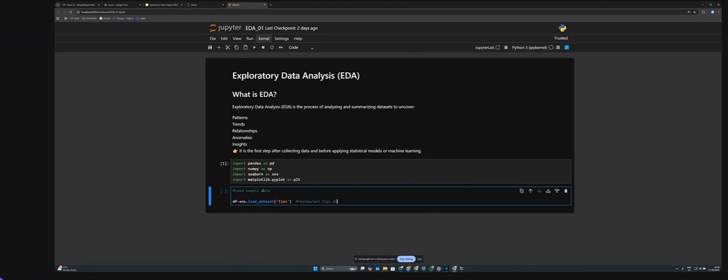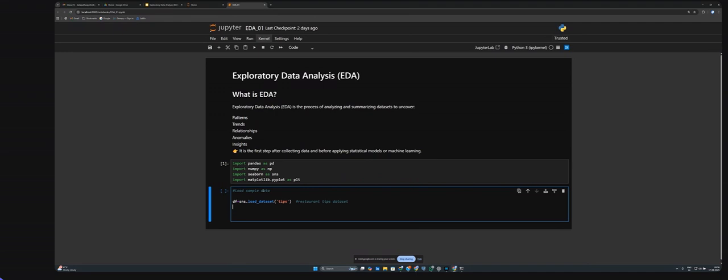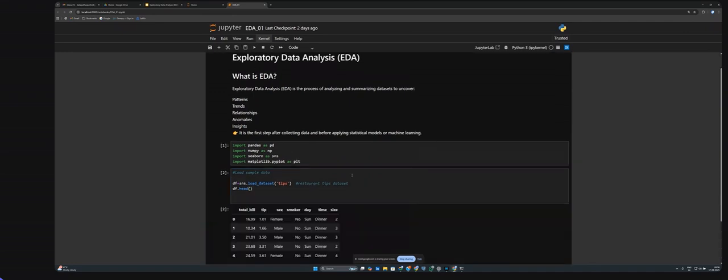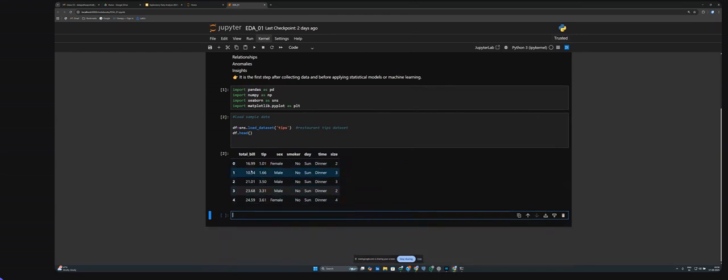Restaurant tips data set. I'm just adding a comment so that you can understand. And then I want to see my first 5 rows of the data set. So this is my first 5 rows of the data set.